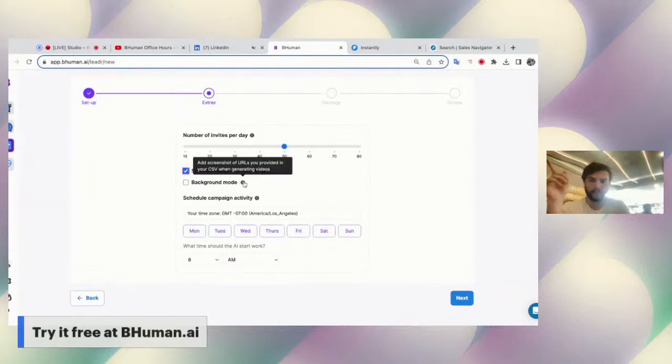And here's a new feature. You can use background mode. So what we'll do is we'll take a screenshot of the LinkedIn profile we're reaching out to, and we'll use that as background mode. So that's a very, very cool feature, meaning that you get minimized and the person sees you're looking at their LinkedIn before you even do anything. So you can select that if you'd like, and it's going to encourage more click-throughs.